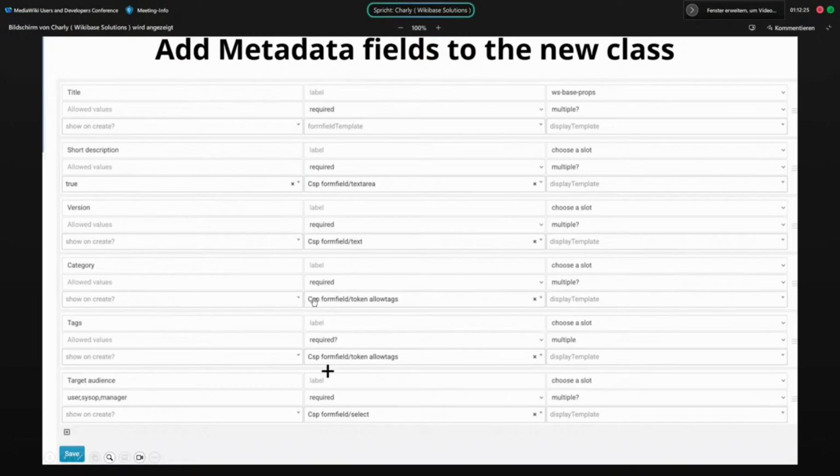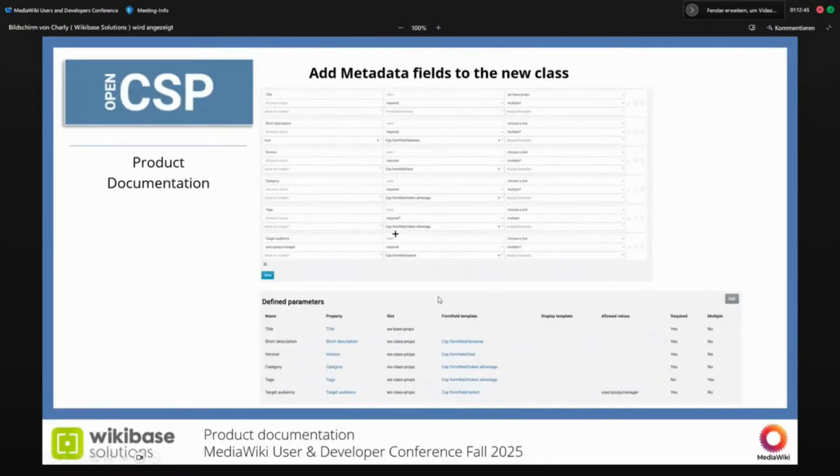You can choose that. A category, it'll be tokens. Tags will be tokens. The category is required. The tags are not. And then the target audience, I want that to be a select field where I can only choose between user, sysop, and manager. Something I just made up, but feel free to adapt it to whatever needs that you have. And once you click save, you get an overview that you see on the bottom where everything is defined as an overview that you can see on your class definition page.